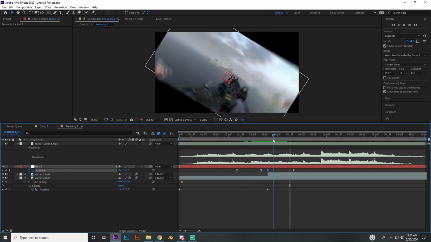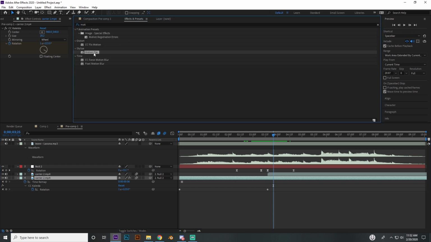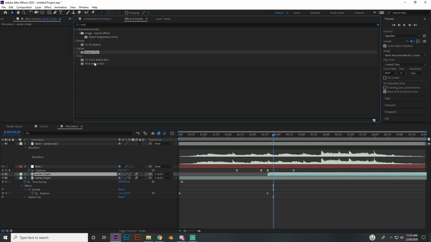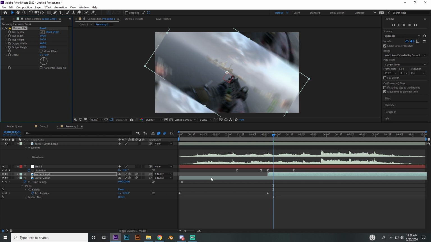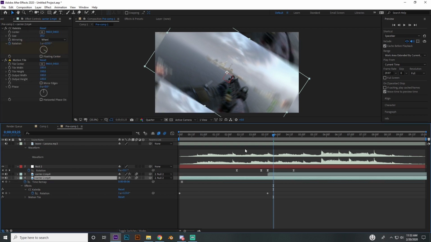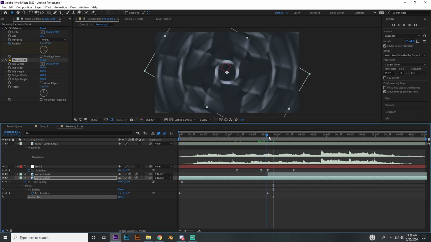And to get rid of these black areas, you just go to both clips and you're going to want to put in motion tile on both of them. Motion tile. And then put the output width to like 200, 400, whatever. That output width and output height, you want to put those up. So it's going to kind of duplicate the clip and get rid of those black areas and make it a little bit more clean and seamless.